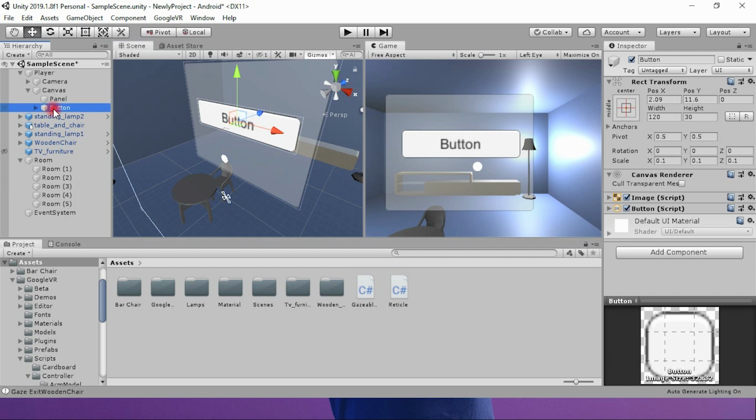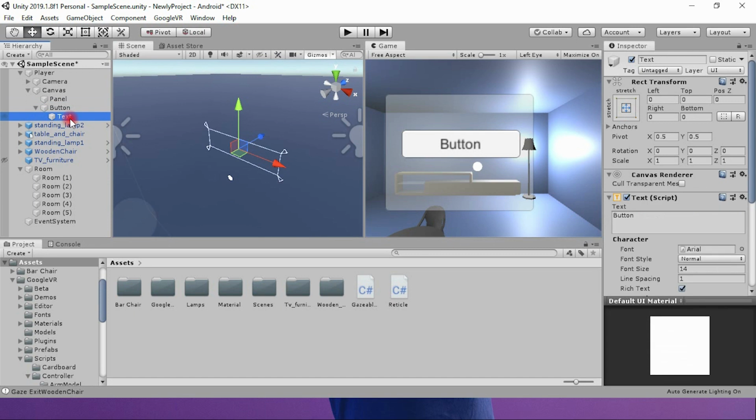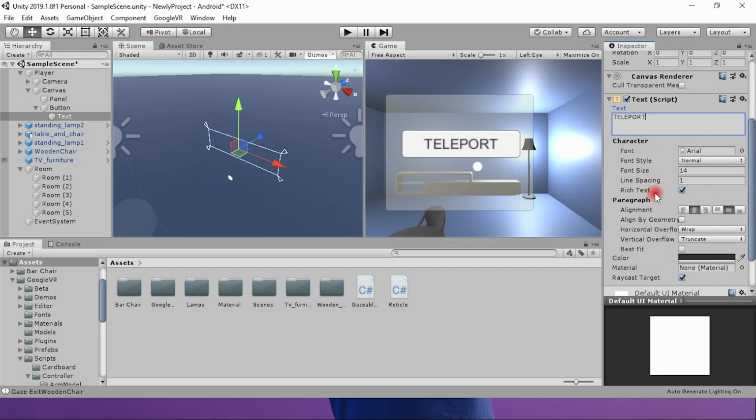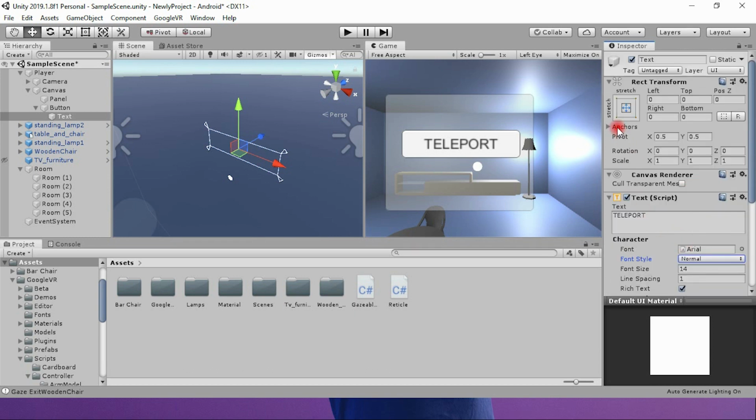When you will be opening a button over here, you can see there is a child named text. So over here you can see there is a text script on which I will be writing teleport, because you will be doing teleportation over here, and you can see there are some characters that you can add. You can make it normal, you can make it bold, or you can underline that thing. Okay. Now I will be renaming this thing. I will be writing over here teleport, right?